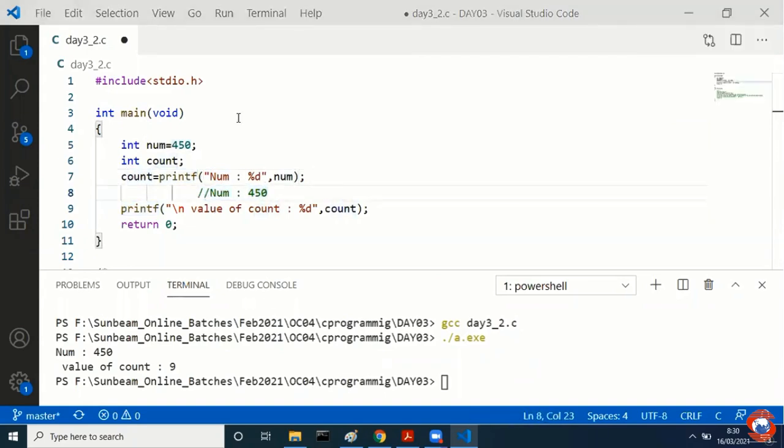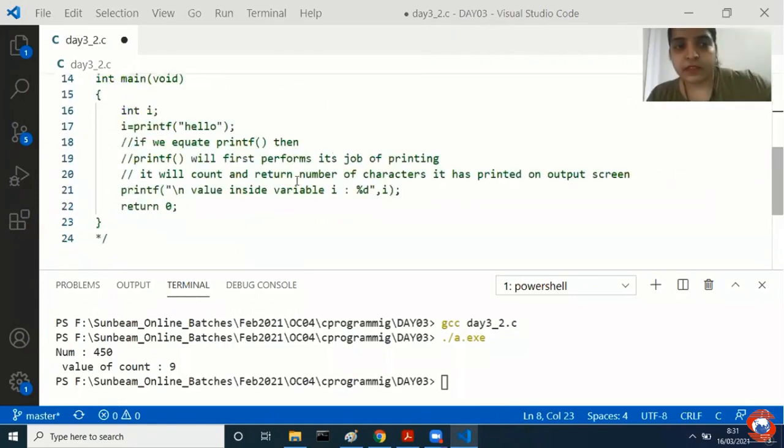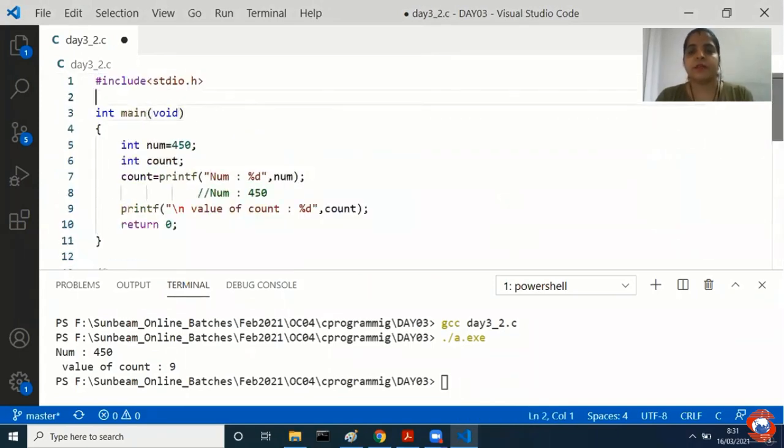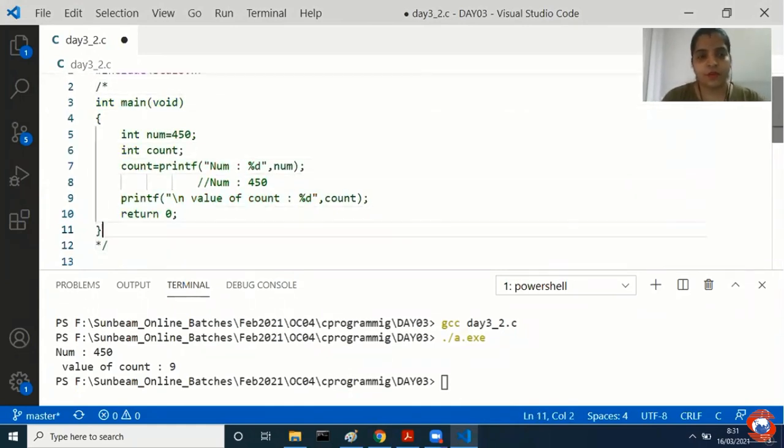Is it like strlen? No, Durgesh. strlen works with only strings, that I will cover later. Got it? So printf will return. Yes, Nilesh, that's what I have written. If you read this, I've written clearly in sentences. If you are equating printf, then printf will first perform its job of printing, and then it will count and return the number of characters it has printed on the output screen. Did you understand? Okay. Good.